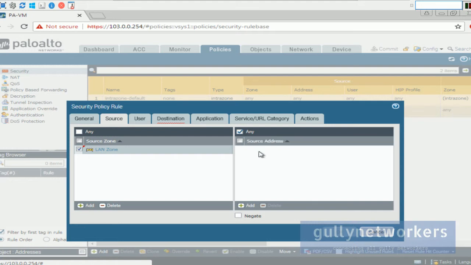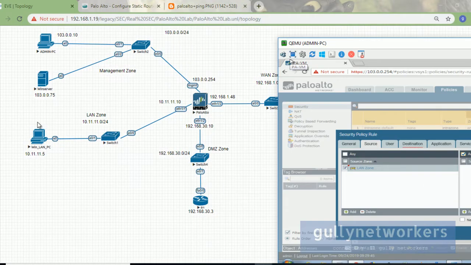Destination can be anything. Sorry, destination is here. You need to click this, which means LAN any source. You can select source address also. If you want only one PC to communicate, you can click on add and give the IP address, but currently I am saying any. So any source from the LAN zone means any source. This is the LAN zone, 10.11.11.0. So if I add one more PC, they can also connect after creating the LAN to WAN rule.